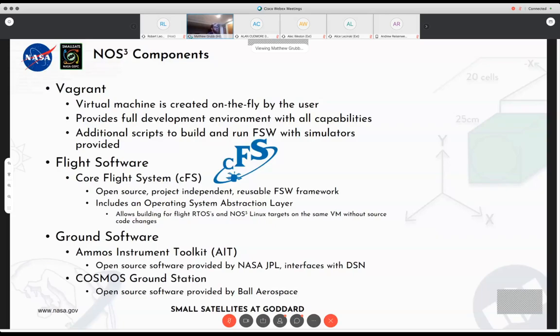It includes an operating system abstraction layer that we leverage heavily for NOSCube. So this allows us to build for your Linux laptop and run everything on Linux. And then it also allows you to build for the flight target that you're going to want to build for. So that's the idea with NOSCube: you build both in parallel, and you end up with one target that you can run on the hardware, either in your FlatSat or on the real satellite, and then one target that you can run on your laptop in NOSCube without changing any source code.